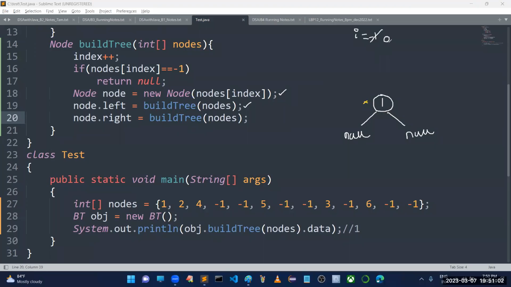Now what is the value of index 0? 0 plus plus means you are going to get 1. What is the first location? 2. Sir, is it equal to -1? No. Then it will create one more node. Where will that node be created? In this link. What is the node that we are going to get? Sir, 2 is nothing but this node, and its left child is nothing but null, and its right child is nothing but null. Like this we have.